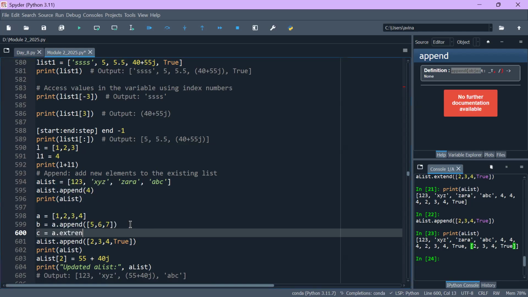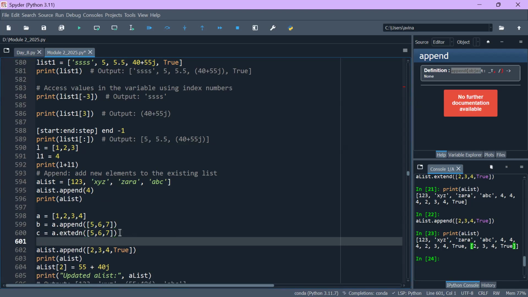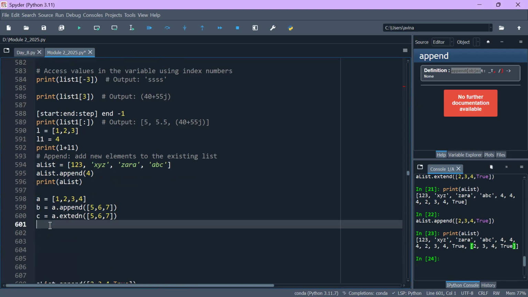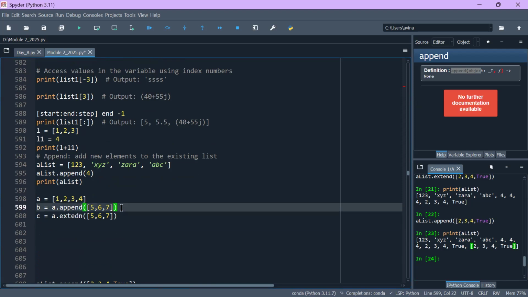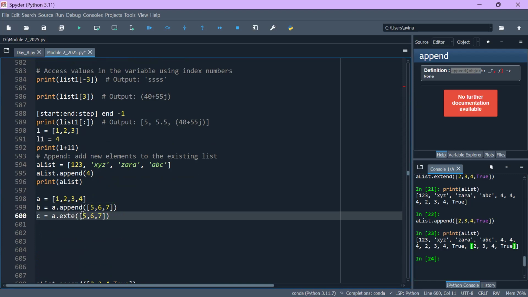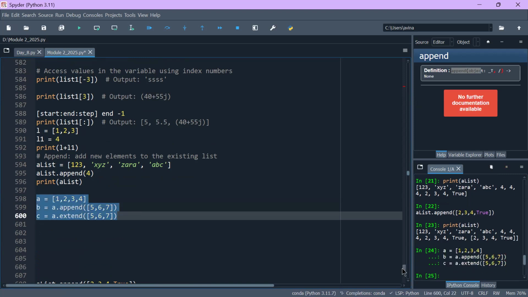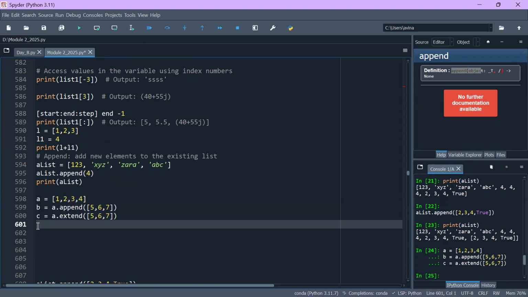a dot extend. I will write 5, 6, 7. Same here, okay? The same output will be there. And after that, through indexing, I will show you how it's considered as a different element, right? So if I execute, oh, sorry, my bad. And when I execute this line of code, you can see it's already operated here.